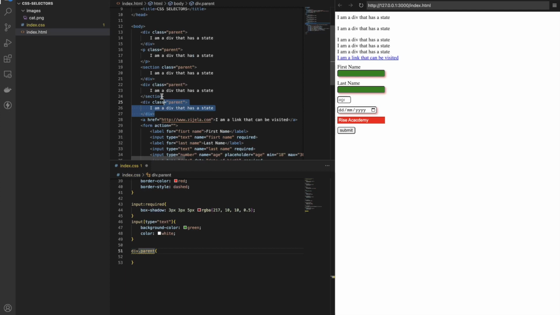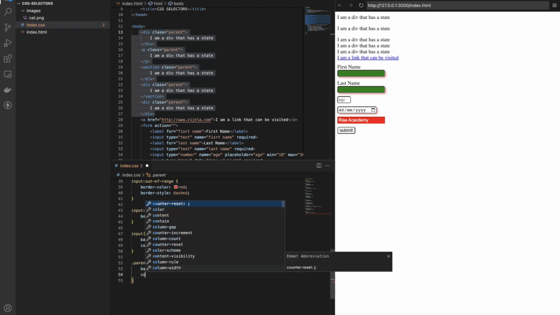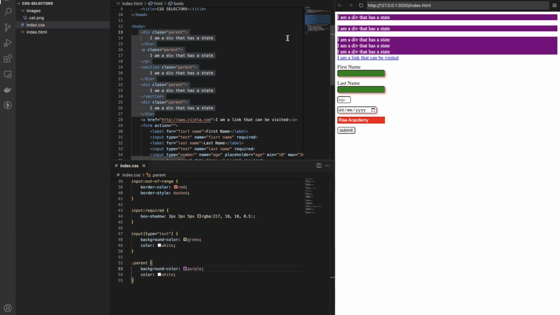Let me drive home my point. Let me start with .parent, and I come here and I say background color is purple, and I say color is white. All the elements with the class parent have been targeted. But I did not want to target this P element. I did not want to target this section element. So what should I do differently?